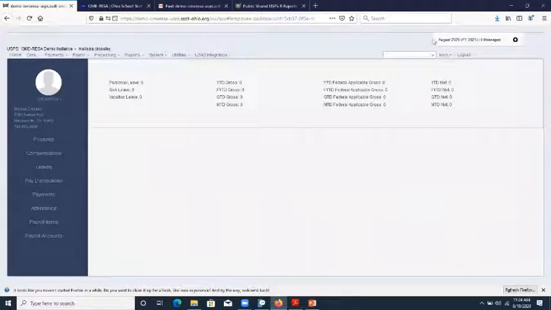So again, here's where you're going to see your posting period, what posting period you're in. Because there's two instances, sometimes you think you're in USAS and you're in USPS or vice versa. You'll see up here if you're in USAS or USPS, the district and your name. And this is where you log out.